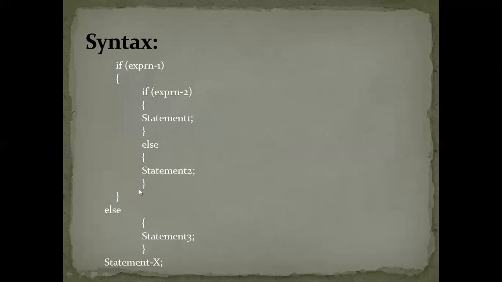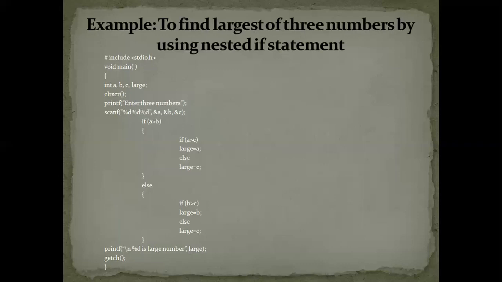If both don't satisfy, then statement X will be executed. We'll see one example, then you'll get an idea how this statement actually works. The example is to find the largest of 3 numbers by using a nested if statement. This is a header file. Program execution always starts from the main function.